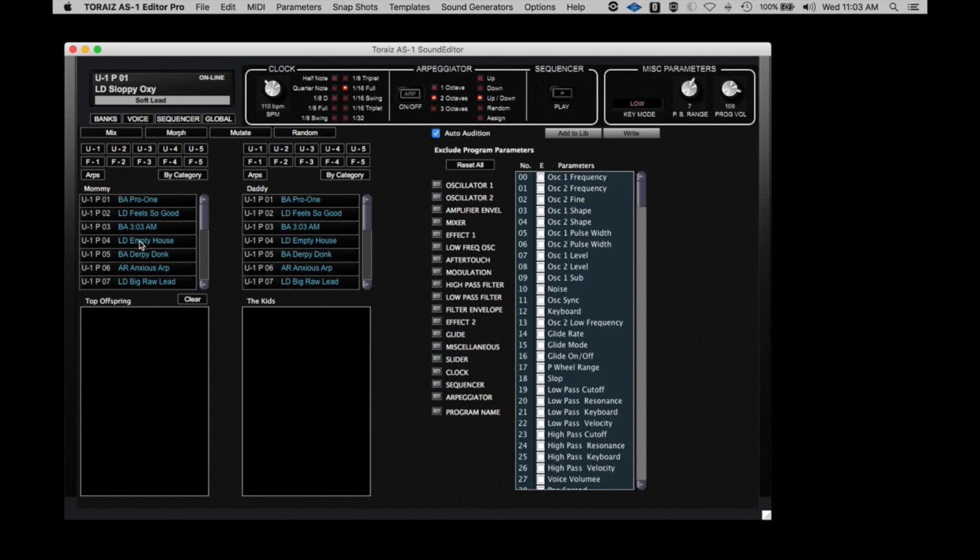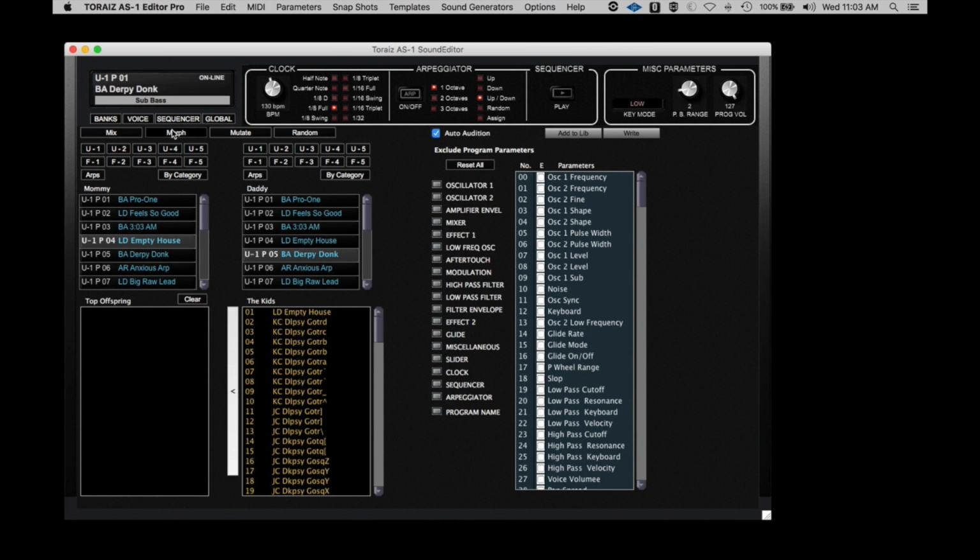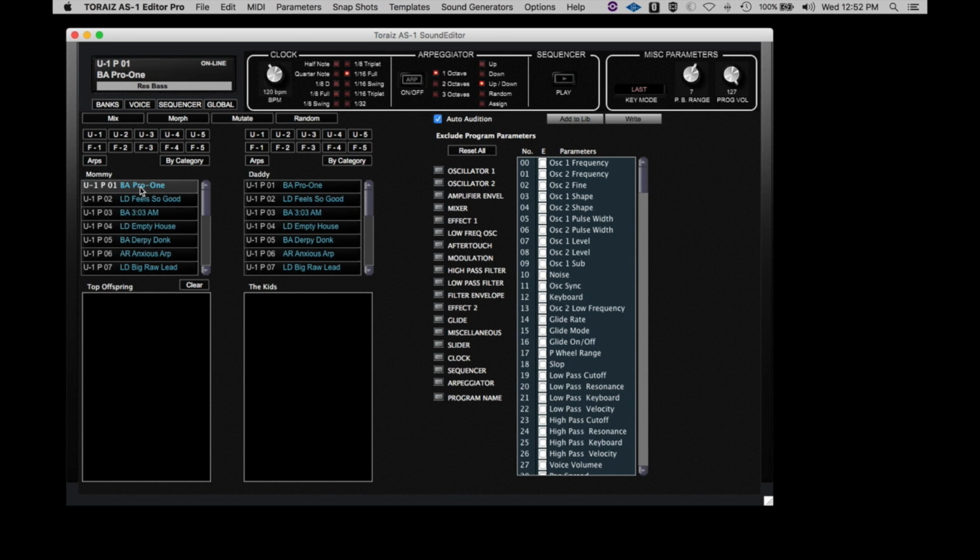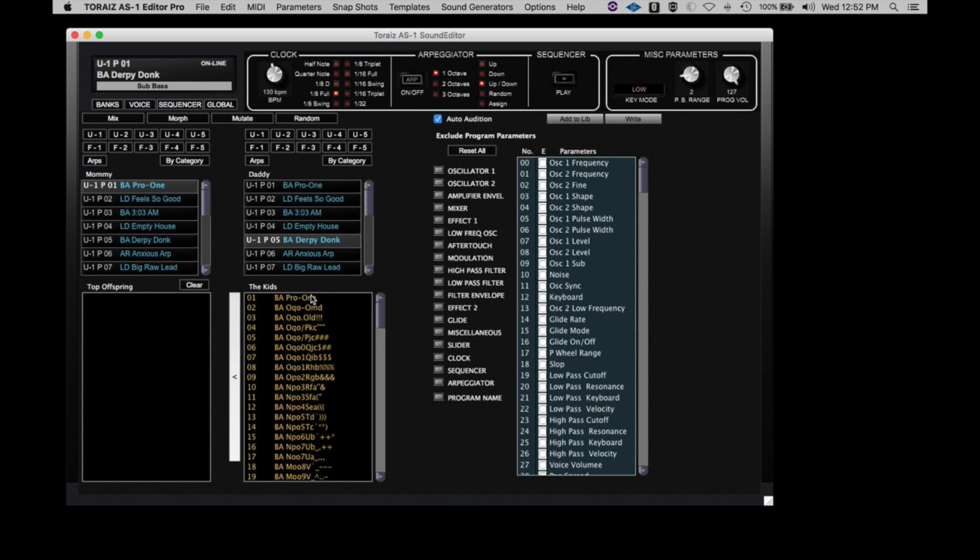Each parameter just moves in a predetermined manner from one program to the next. You will notice that successive clicks on the Morph button do not change the names and sounds of the kids. Let's see if we can find anything fun this time. So let's start with this sound again. Let's go between those two. And this time we'll do Morph.